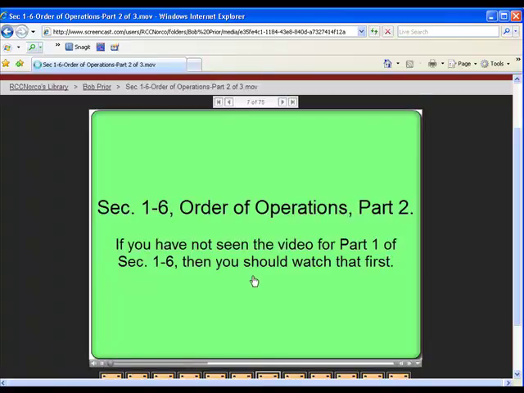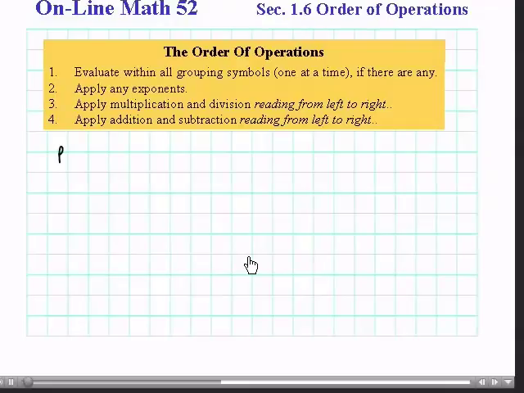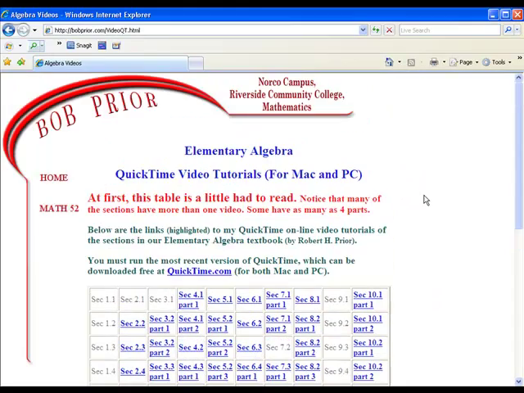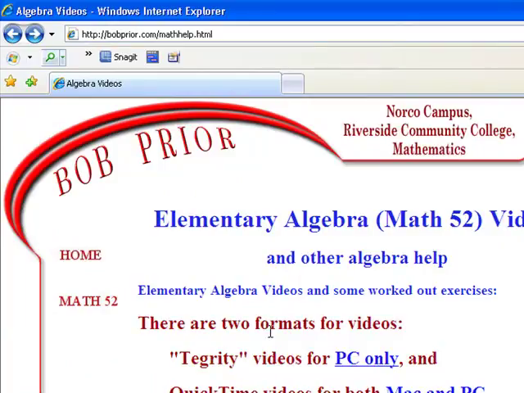So here you can see that it tells us that this is part 2 and that you should watch part 1 first. And it begins and picks up right where it left off. Okay, let me click out of this. And let me go back to the original page that has the 2 different formats.